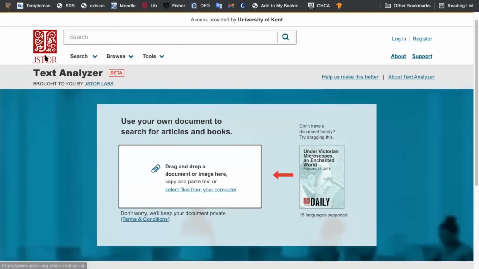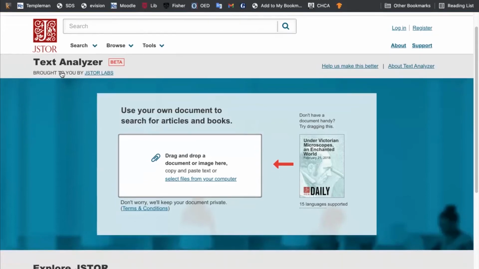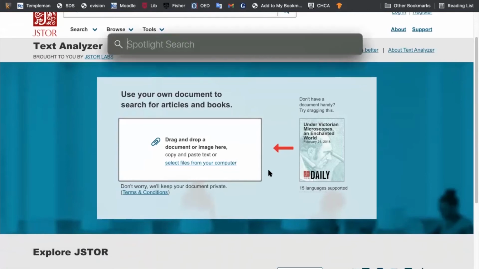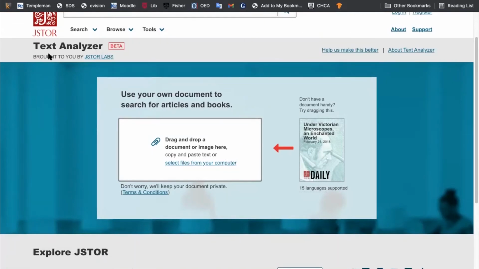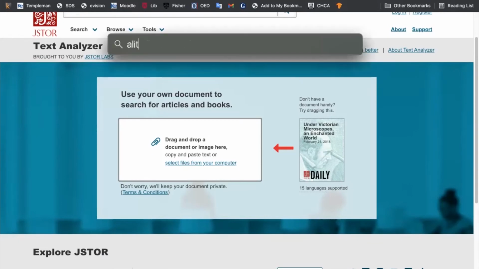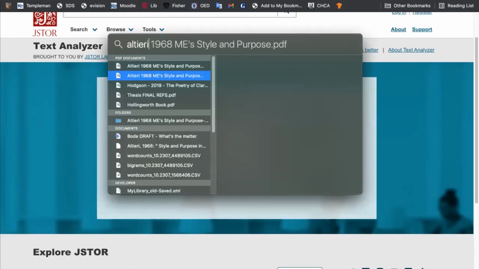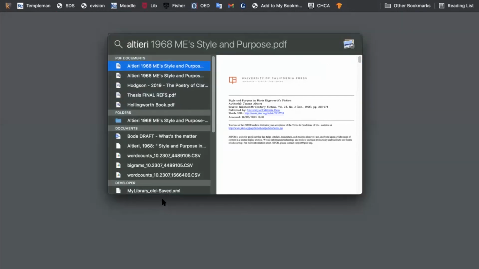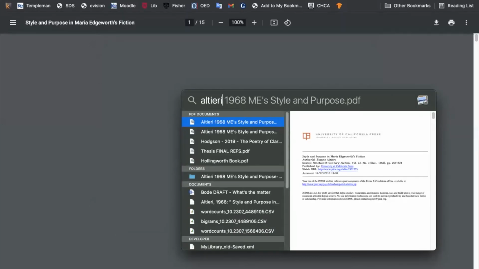Here's another interesting application. Here I'm on JSTOR, and they've got this tool called Text Analyzer. What this does is it takes a document, applies a topic model to it, and then tries to find similar documents.